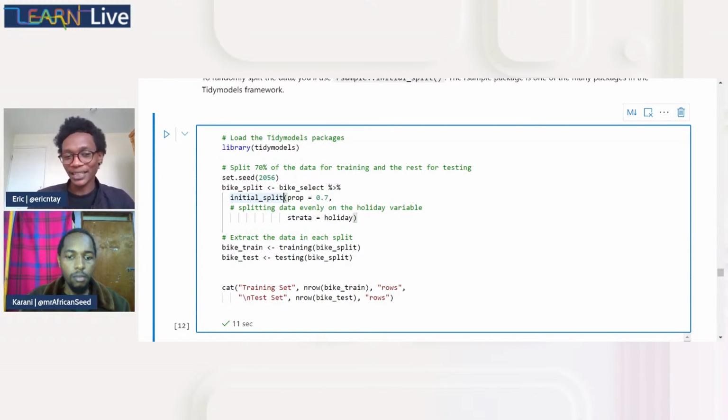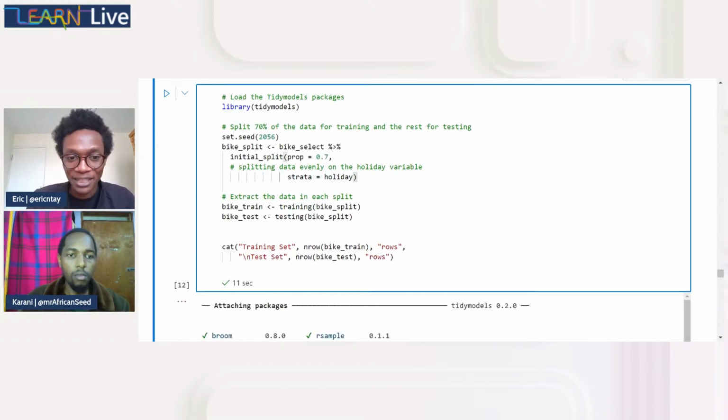And because we realized that the holiday column, if you remember, the days that were holidays were really sparse, and the splitting is usually random, we want to at least include some of those days that were holidays, or else they may not appear at all in either the training or the testing set. That's what strata does. Once one makes a splitting specification, the next step is to extract the data in each split.